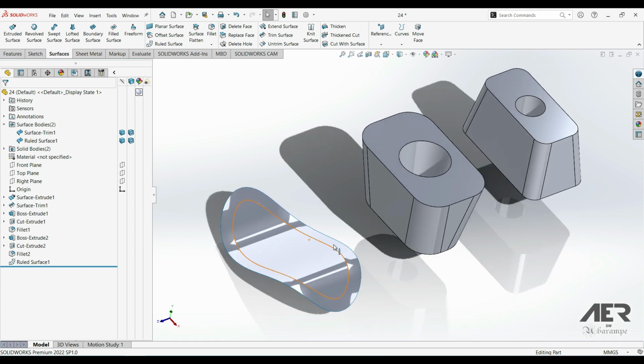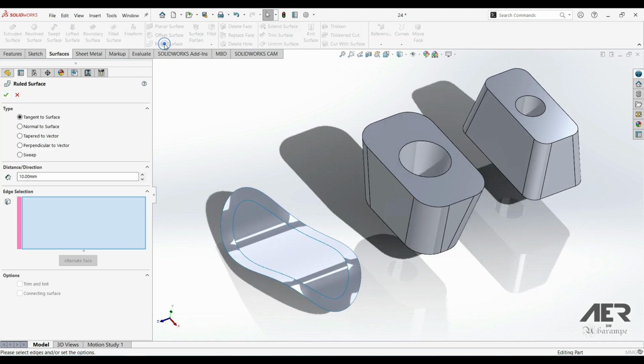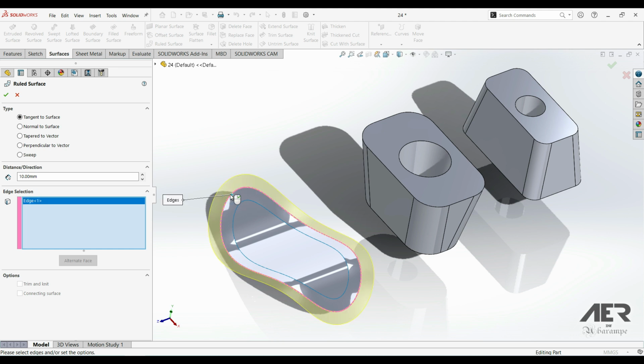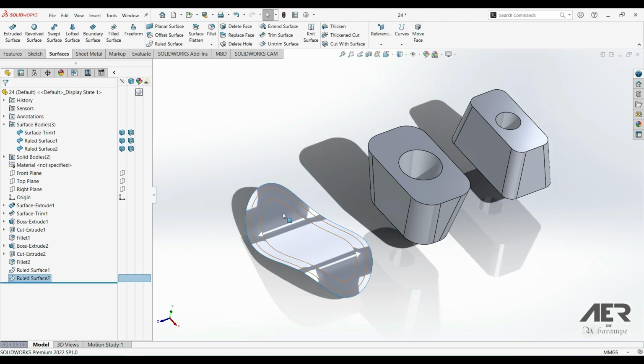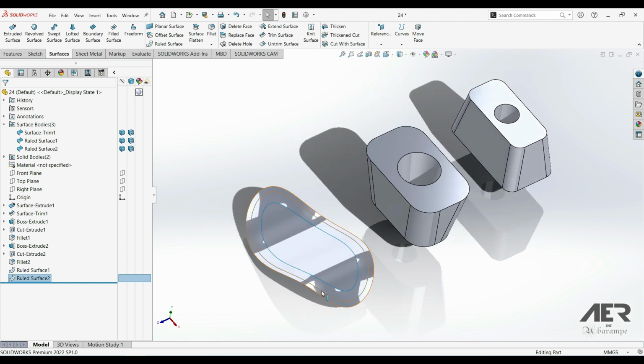Let's go to rolled surface again. And let's create a new surface again. And now we're gonna use the edge of the new surface that we have created. This one. And now as we see, we can use an edge of the surface that we have created with the rolled surface as well. And let's go here with 5 millimeters, like this. And let's click OK. So this is one example how we can work with rolled surface.